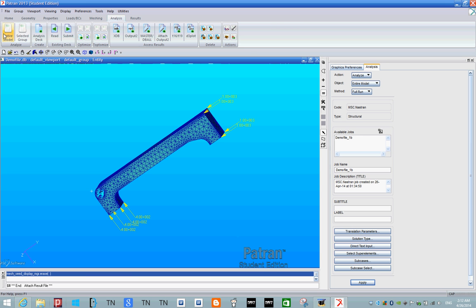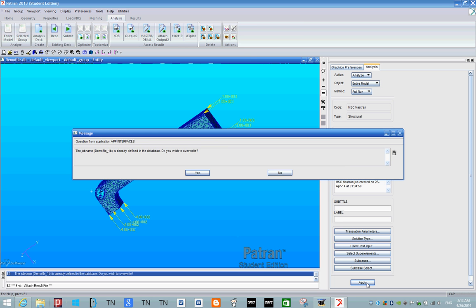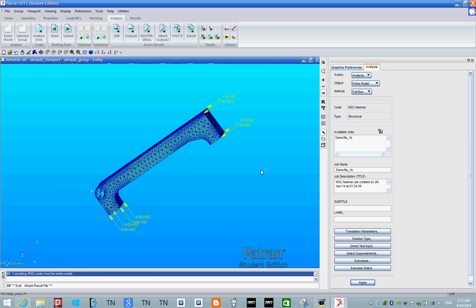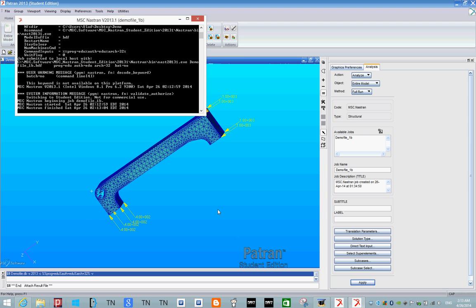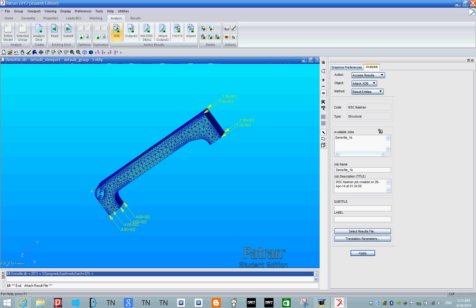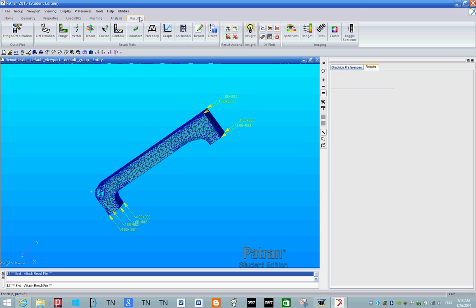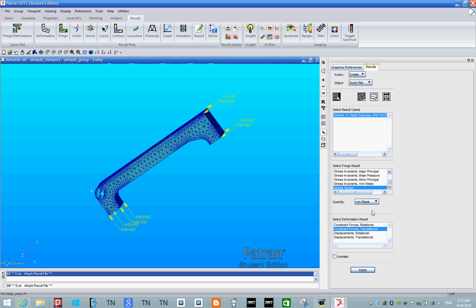Go to analysis, apply. Do you want to overwrite? Yes, let's overwrite everything. It's doing this doohickey thingy. Yep, okay, it did that. Then we go to XDB. Okay, attach this XDB thing. Okay, now we go. Alright, let's see.